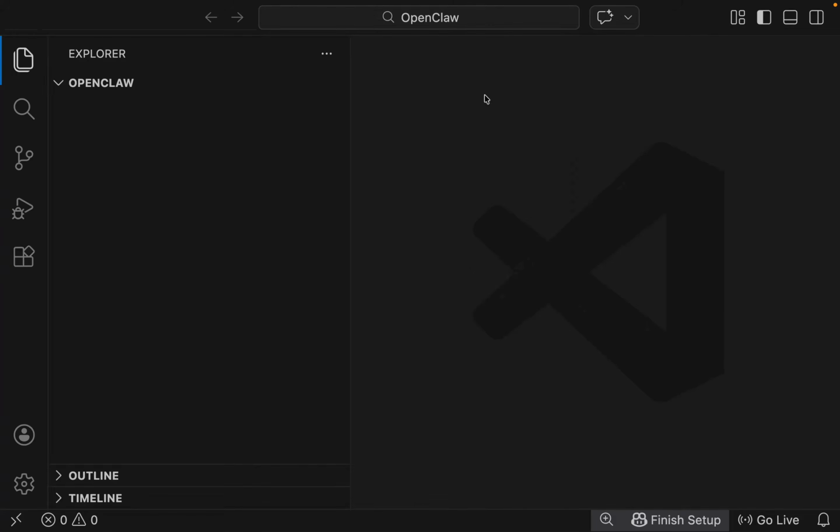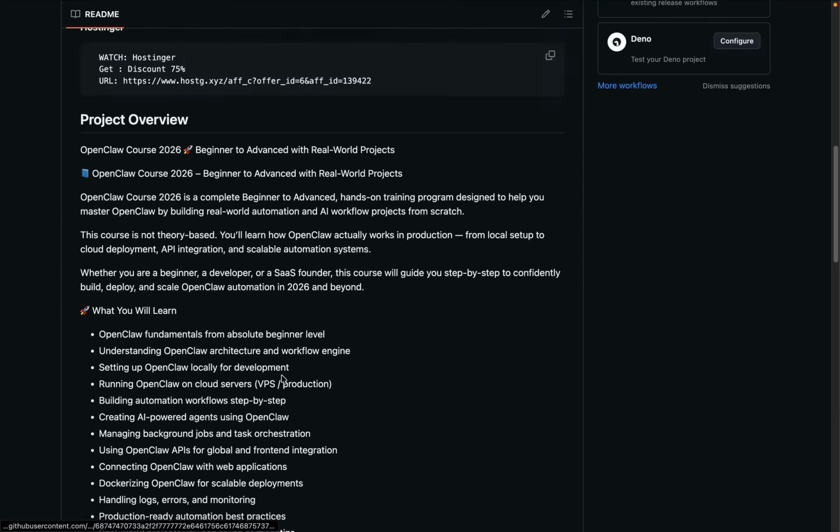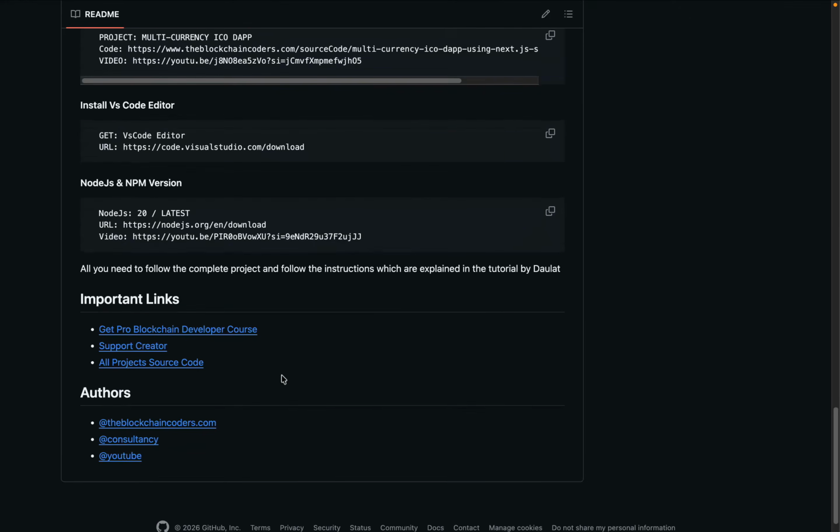Now, the second thing you have to do is clone the repository. The link is provided in the description, so you can simply click there and come to the GitHub repository. This is the repository I have created, in which I have provided all the documentation, all the lessons, all the guides. You will find a couple of folders and files. We have the Hostinger folder, we have the OpenClaw app, which is going to communicate with our front end, and here you will find all the details about this course and what we're going to utilize.